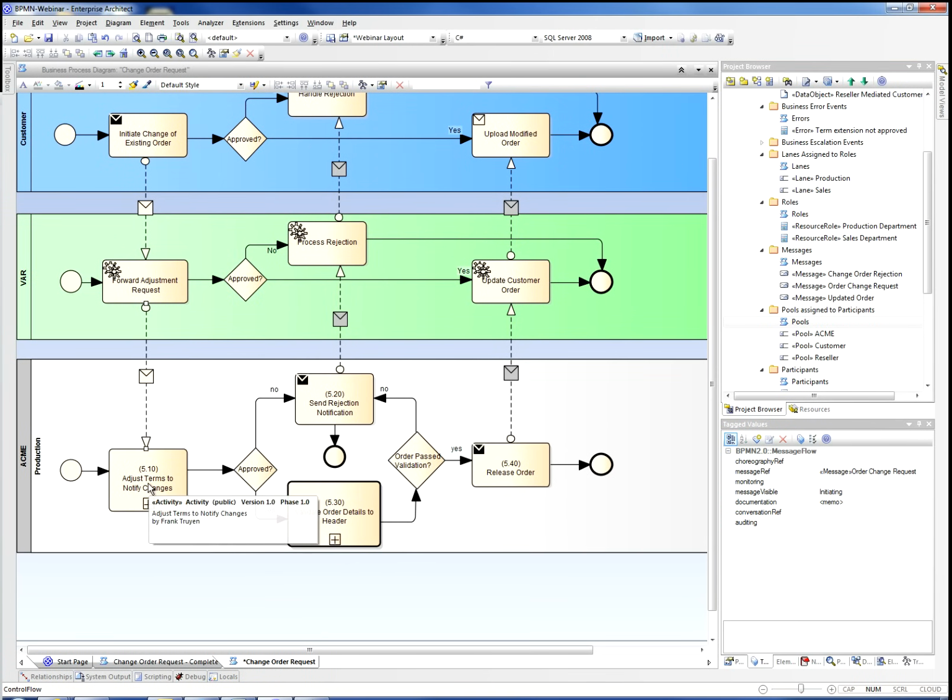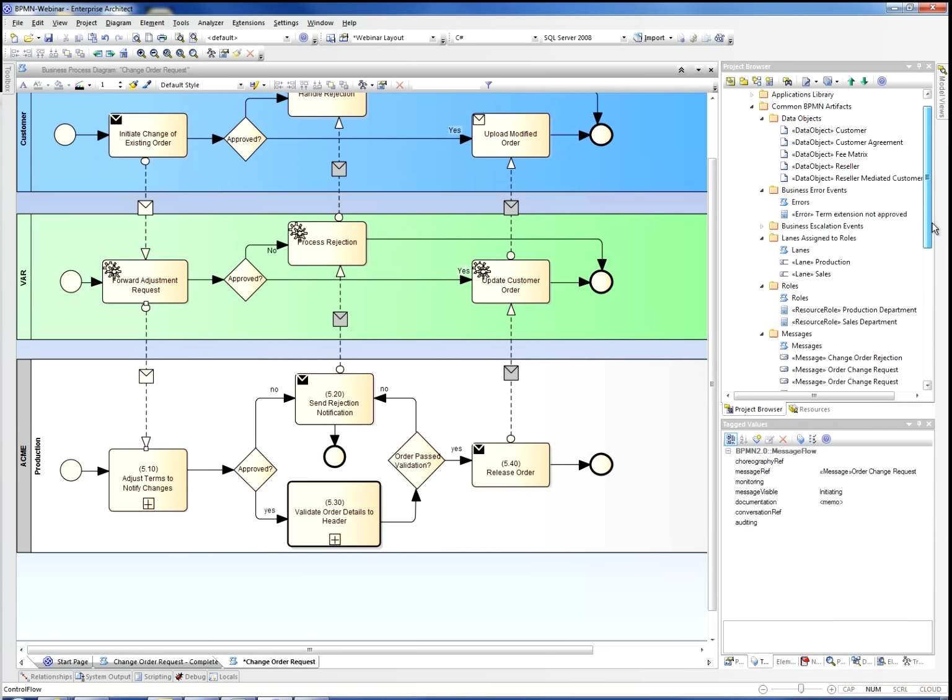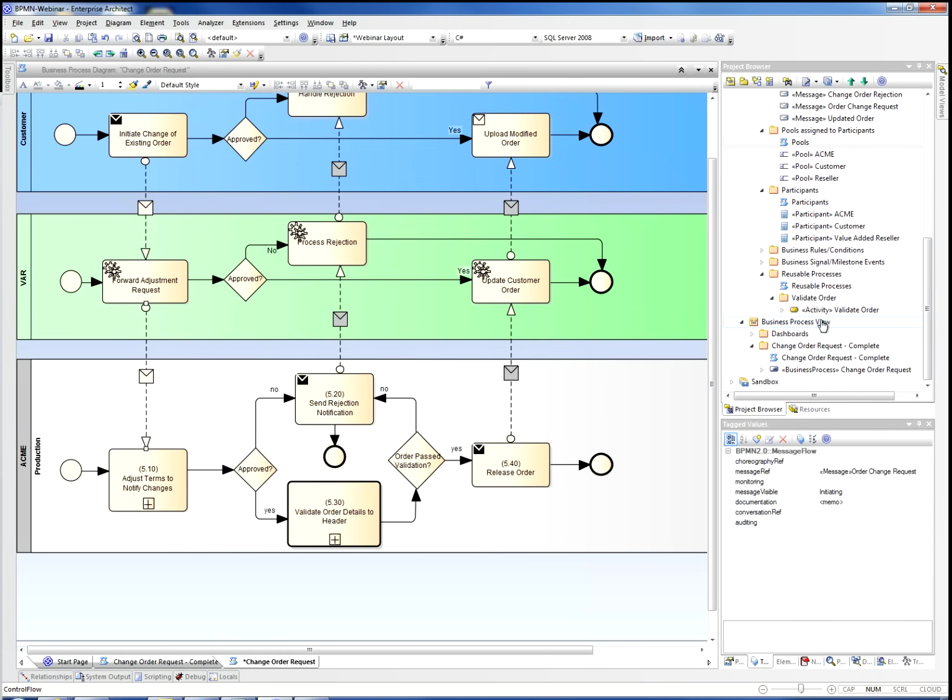Now other points of note in this diagram are a sub-process, you see step 5.10 there, and the call activity, 5.30. Now call activity is basically a stand-in or proxy for calling a reusable process or sub-process. So in this case, we're actually calling the sub-process that we defined in our reusable catalog.